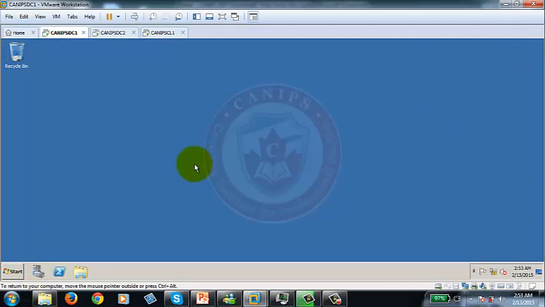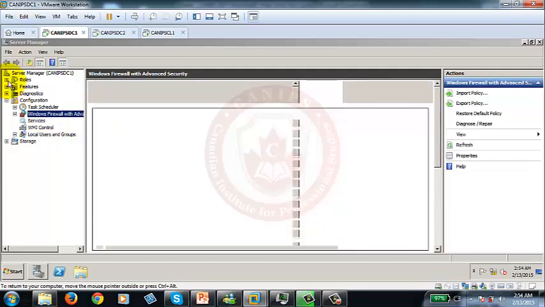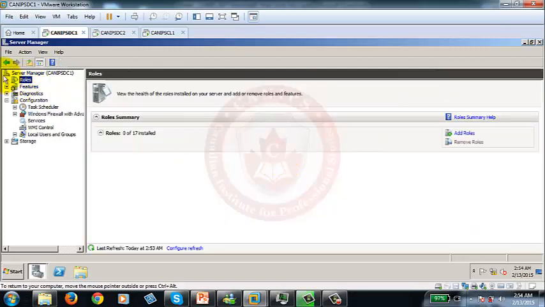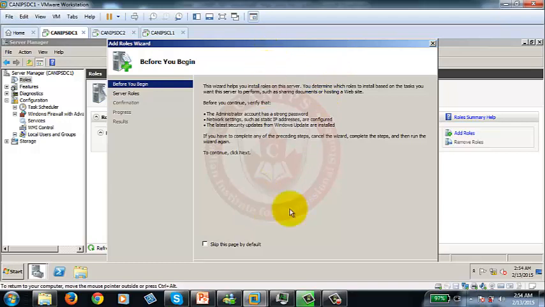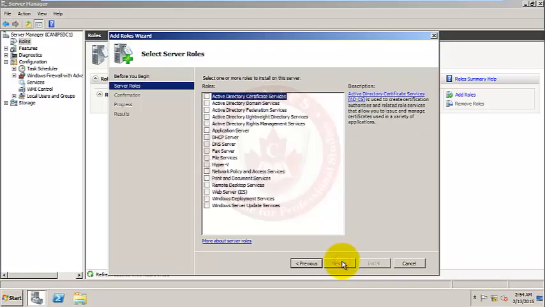So how do you add the role? Start server manager, and then within server manager, go to roles, and as soon as you go to roles, all you need to do is add role. As soon as you add the role, now I can see the screen. Let me make it full size. I can make it full size right from here. All I need to do is next.